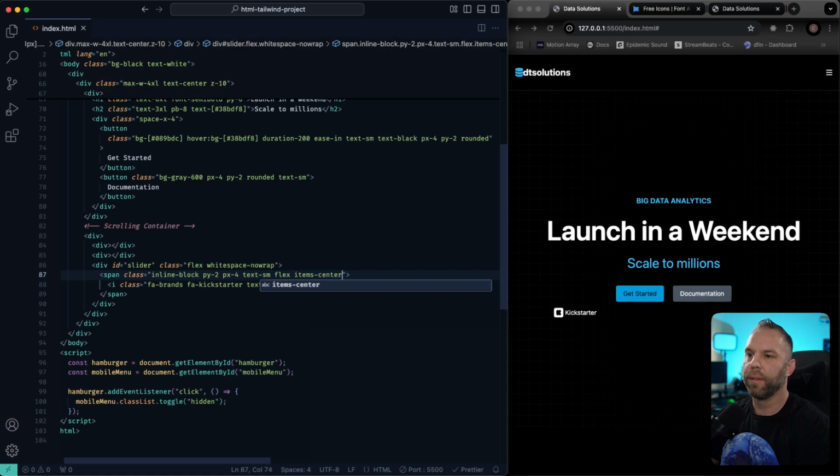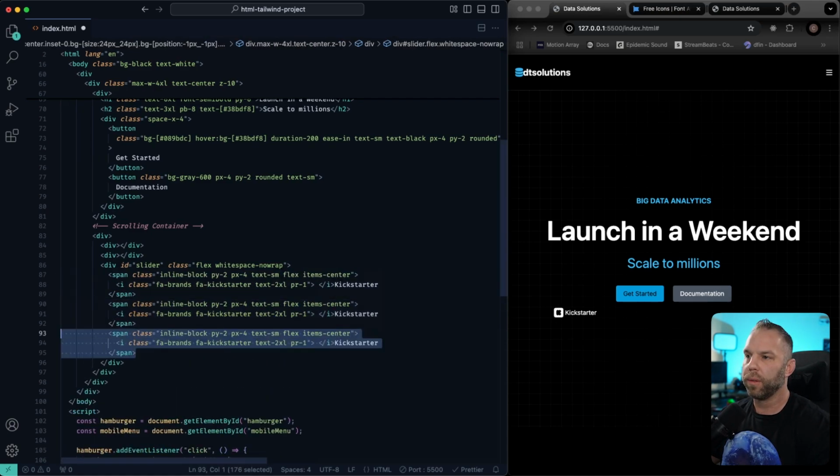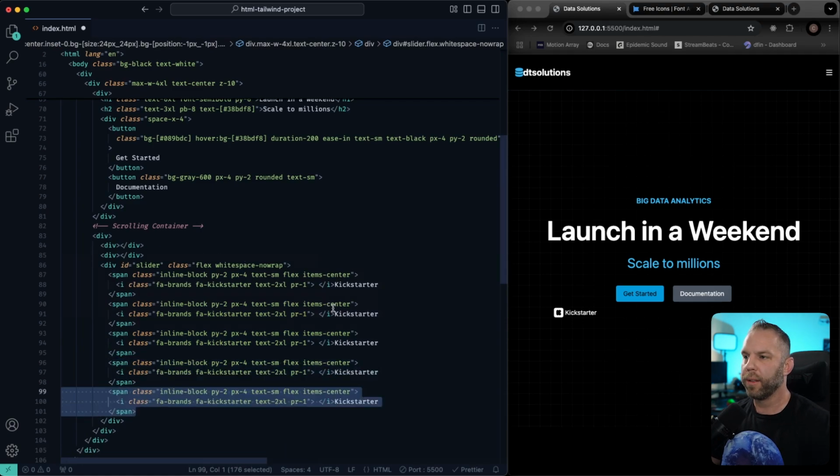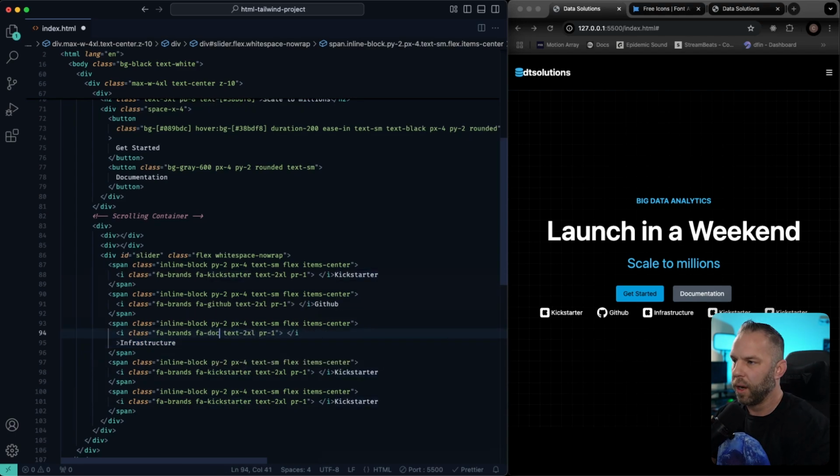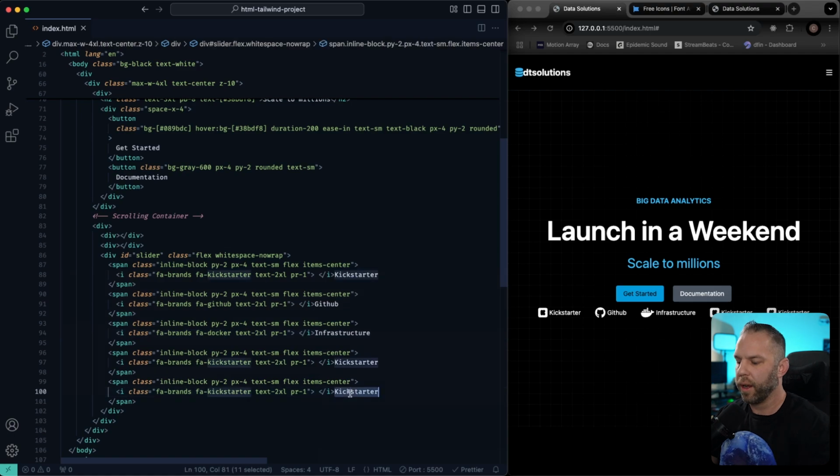Let's go ahead and save. That is looking good. Let's just copy this down 4 times, and then we'll change our brands. So we'll do GitHub, and this one will say FA GitHub. This one will say infrastructure. And we'll use Docker for that. And we'll use Kickstarter again. We'll say PayPal for this one.